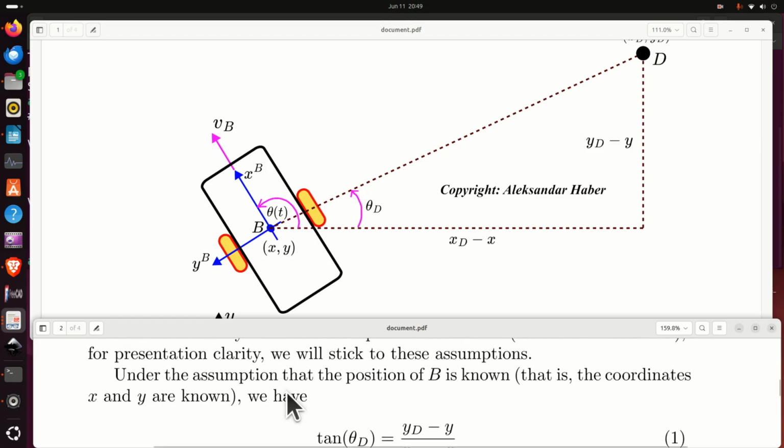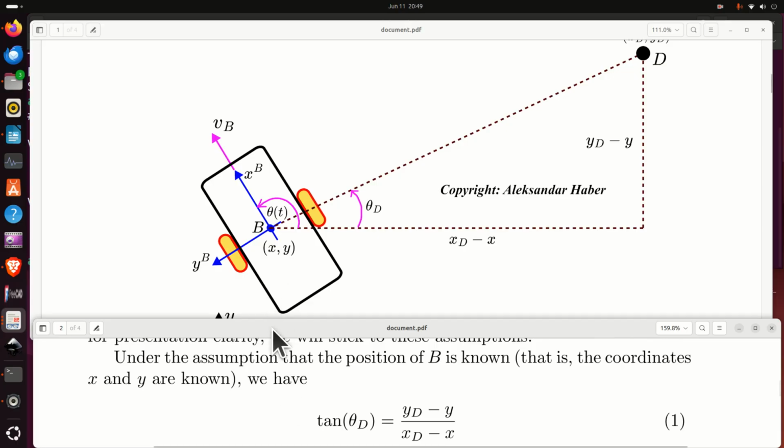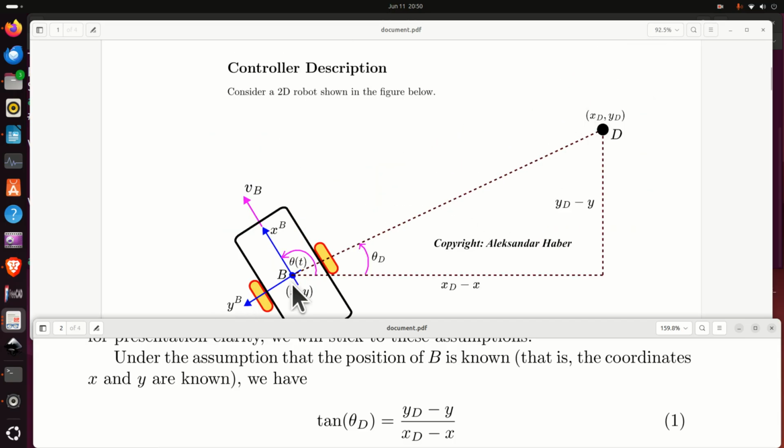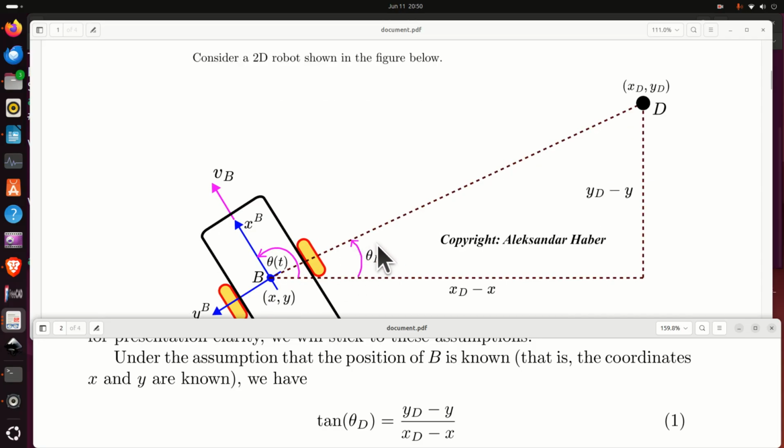Of course, in practice, you will also have to worry about the local controller. Under the assumption that the position of the point B is known, that is, the coordinates x and y are known, from this triangle here, let me zoom out to see, we can observe that the tangent of the angle theta d is simply equal to this distance over this distance. That is (yd - y) over (xd - x).